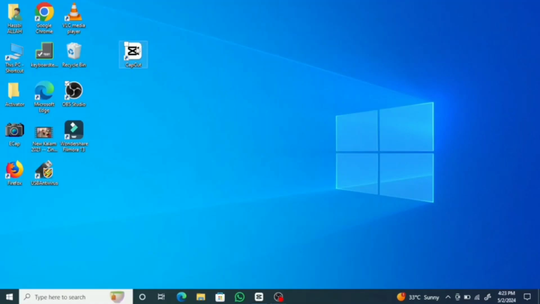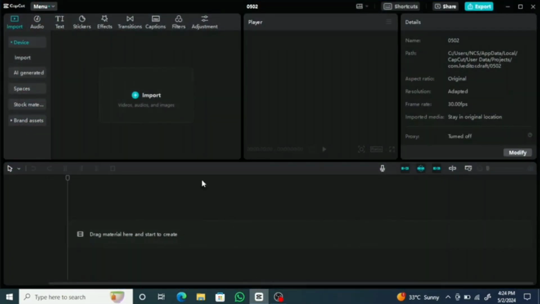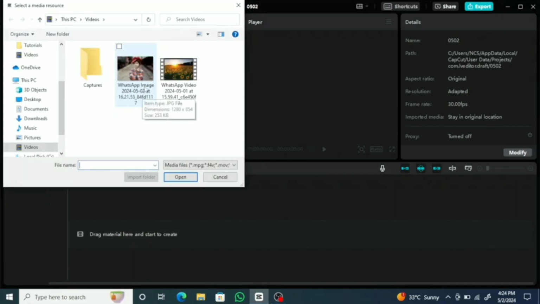In this video, I will show you how to remove the background from a video using CapCut on your PC. It's a simple process that can make your videos look more professional. Stay tuned to learn how to do it step by step. So let's start the video.